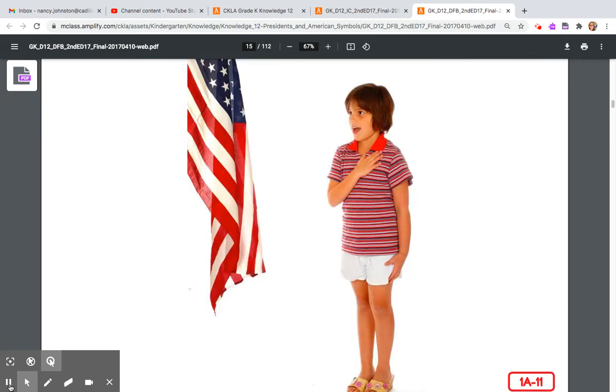Let's say the Pledge of Allegiance together. I pledge allegiance to the flag of the United States of America and to the republic for which it stands, one nation, under God, indivisible, with liberty and justice for all.